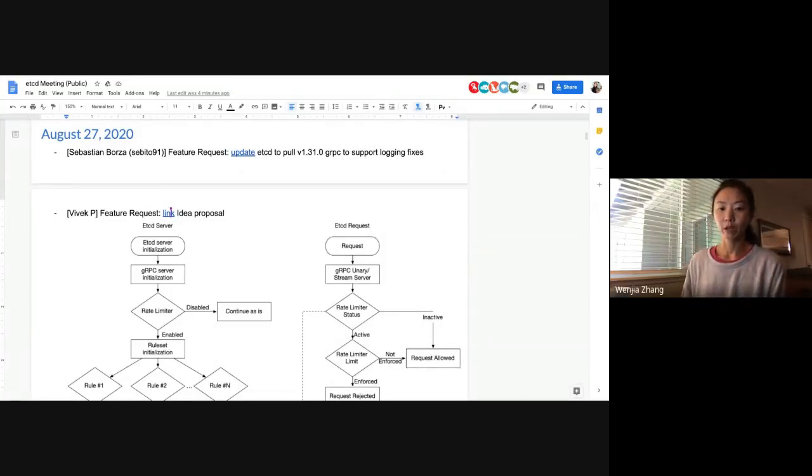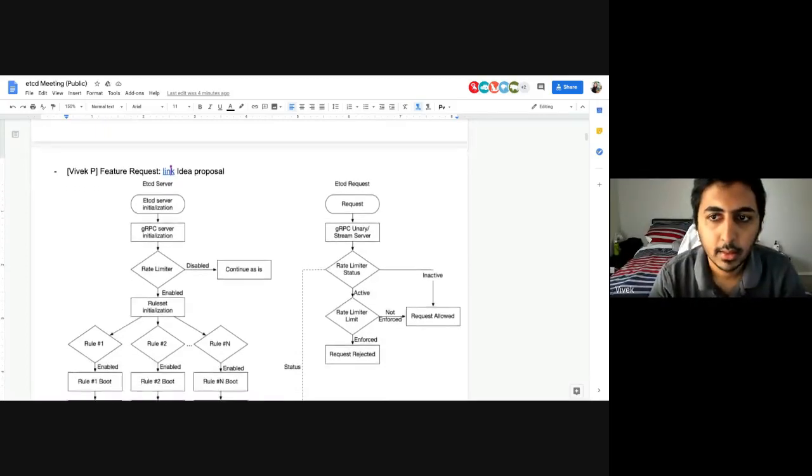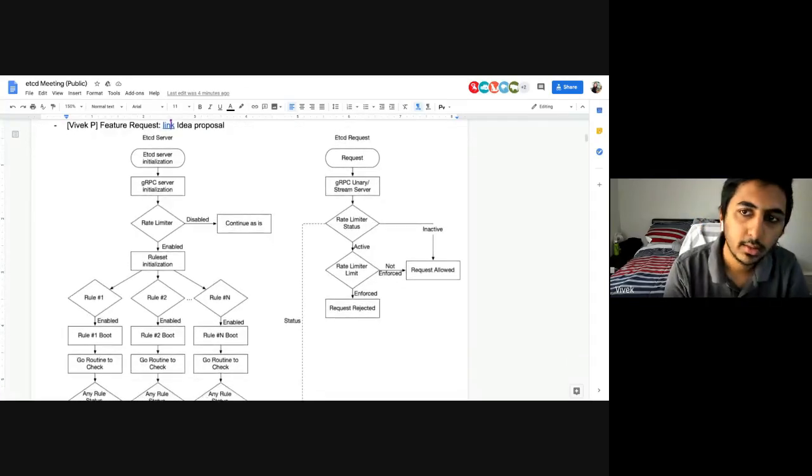So I think the first item is from Sebastian. Let's see if Sebastian is here. Maybe not yet. How about Vivek? Do you want to start your item first? Sure, I can go ahead and I can just run through what the idea is.